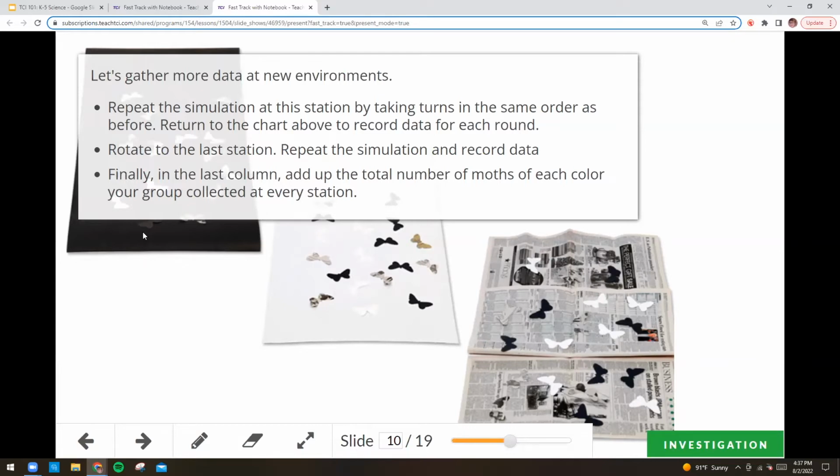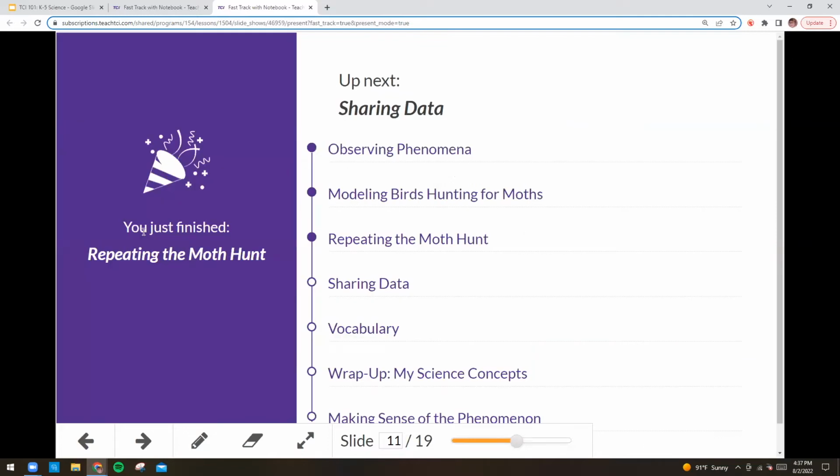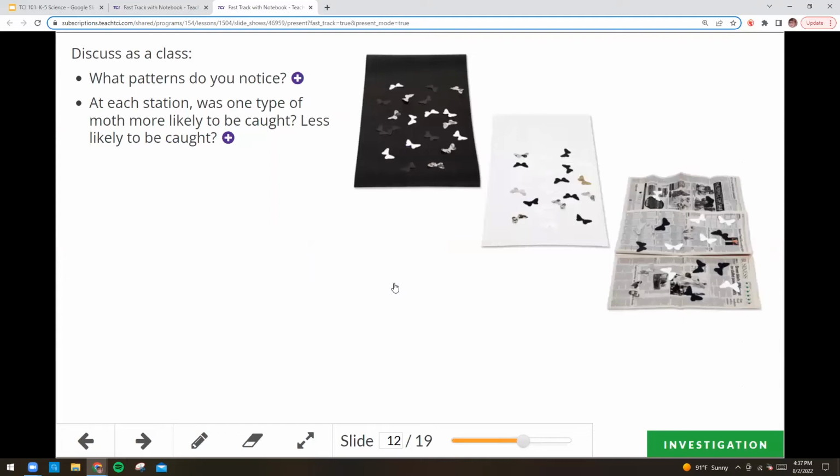And then we're going to come together and analyze what that data looks like. Once we've done that, we're going to identify the patterns that we notice. So at each station, was one type of moth most likely to be caught or less likely to be caught? Taking a look here at this newspaper print, go ahead and share for me in chat, which type of moth do you think is going to be more likely to be caught on that newspaper print environment? And which one is going to be less likely to be caught? What predictions do you have?